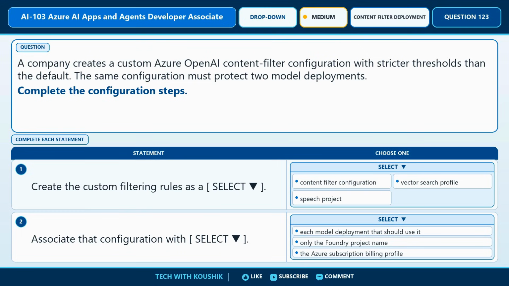Treat this as a medium question. Scenario. A company creates a custom Azure OpenAI content filter configuration with stricter thresholds than the default. The same configuration must protect two model deployments. Complete the configuration steps. Statement 1. Create the custom filtering rules as a blank. The options for this statement are: content filter configuration, vector search profile, or speech project. Statement 2. Associate that configuration with the blank. The options for this statement are: each model deployment that should use it, only the Foundry project name, or the Azure subscription billing profile.